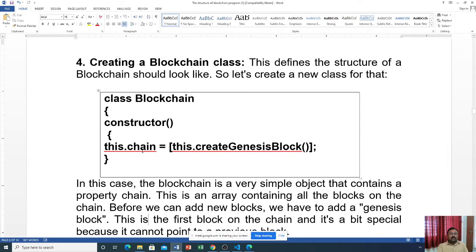Creating a blockchain class. Previously we created a block class, and the block class has a constructor, and the constructor takes five different arguments. The first one is index, the second is previous hash, the third is hash, the next is data, and the last is timestamp. These are the five arguments you can pass.